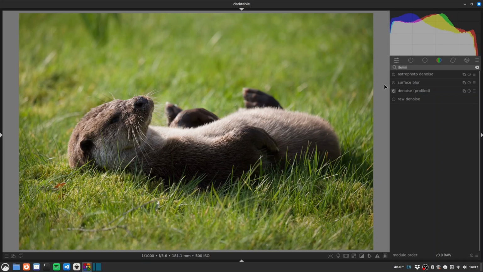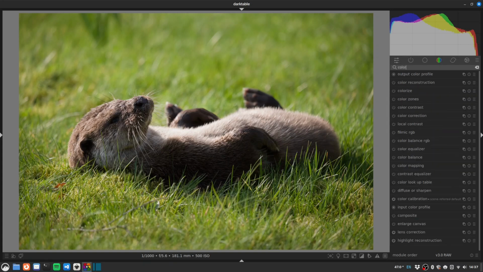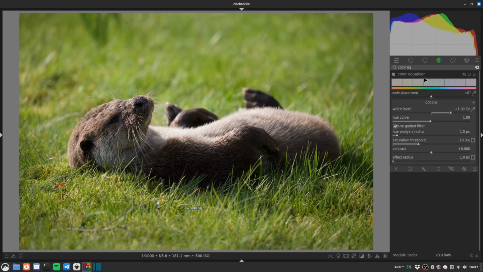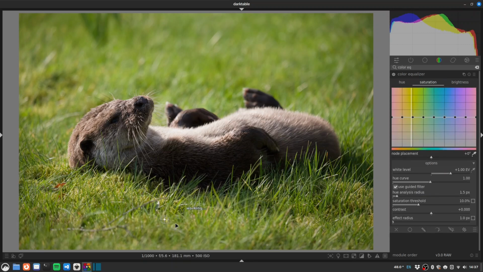Okay, let's see. Let's go for a color equalizer, I think. And yeah, we'll grab these greens. Let's go for a slight yellow shift. Oh, sorry, that's saturation. Hue, there we go. So if we go down, we're going to shift that towards orange and red. If you really want to go crazy, which we rarely do. Let's shift slightly towards that, and then we'll drop the saturation as well.